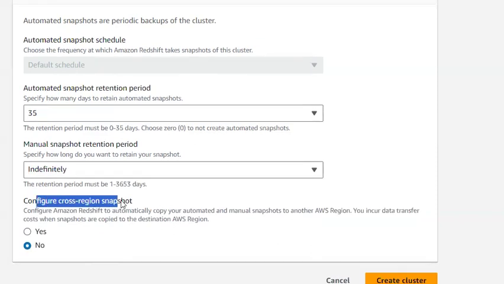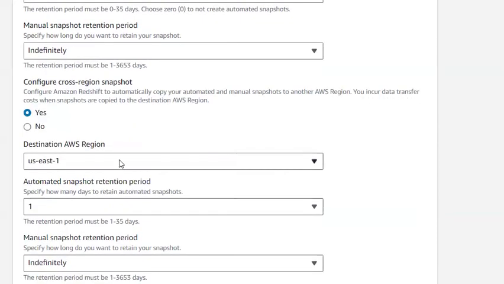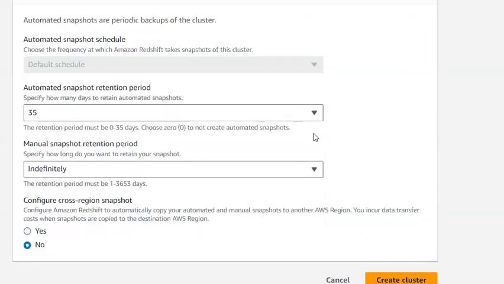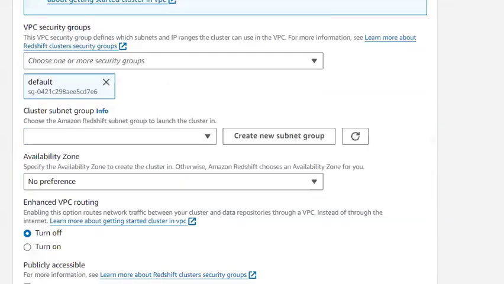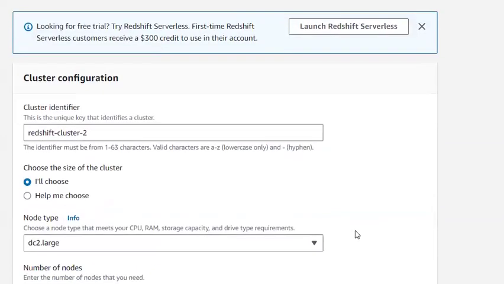And you also have configure cross-region snapshot. If you enable this, then your snapshots will also be available in the selected region that you provided here. Currently, I'm not expecting that, so I'm just selecting no, and just clicking on create cluster. That's it. So after configuring these details, your cluster will be created.